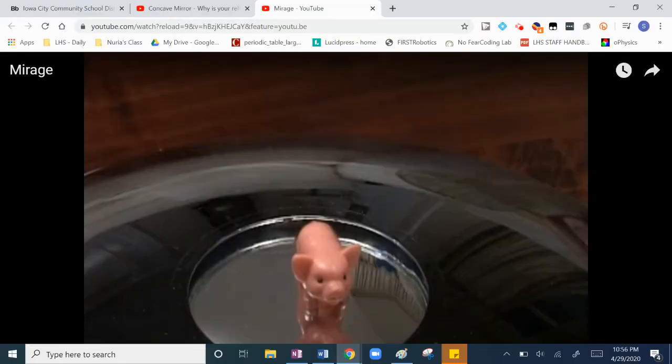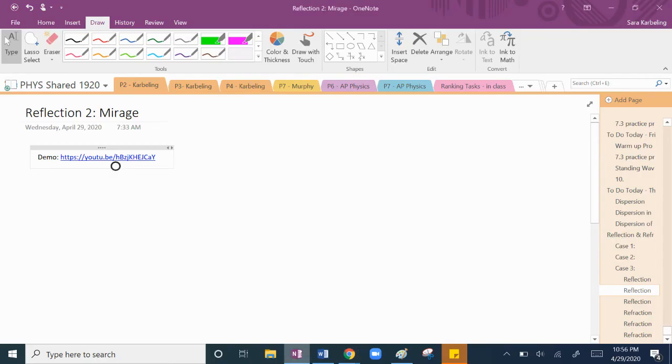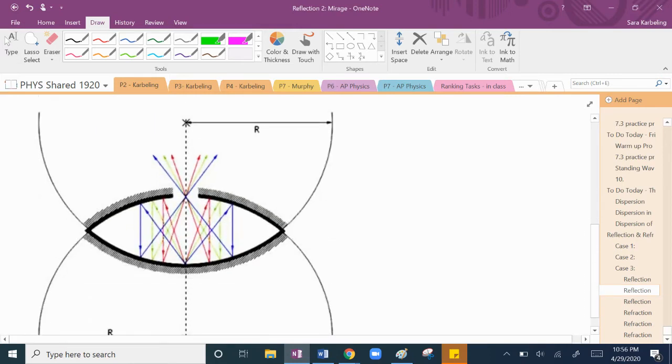Okay, so how does this work? Well, it's really just two curved mirrors right next to each other. So I have this nice little ray diagram. Again, I don't expect that you can recreate this or anything like that, but I just want to show you this because it's kind of cool.